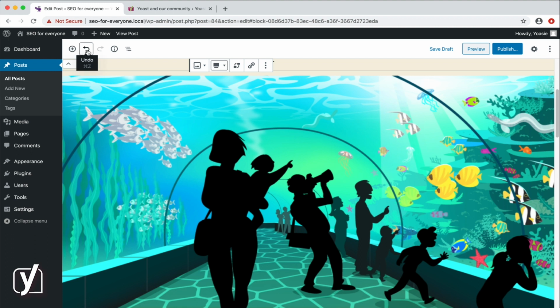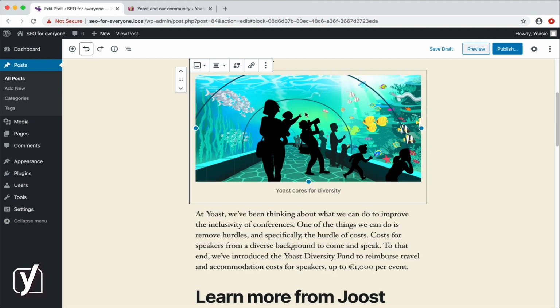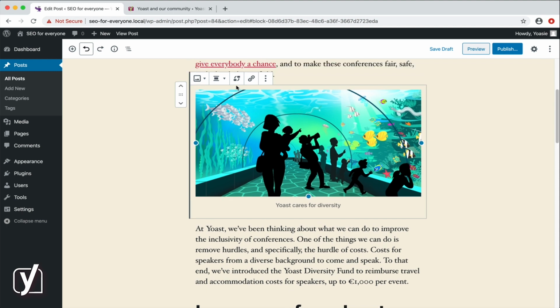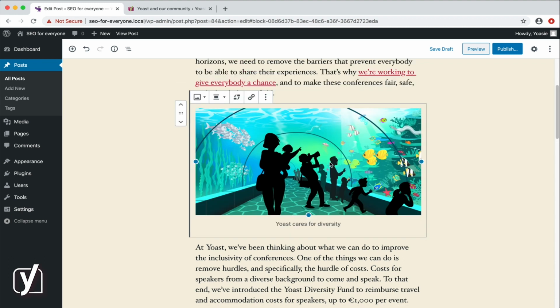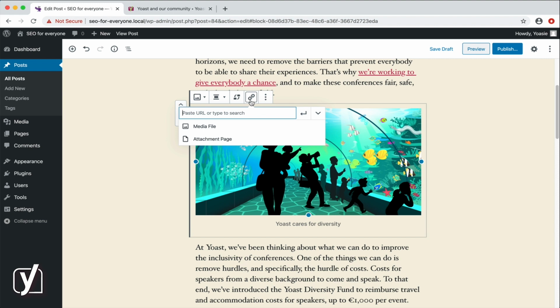Now, what if I change my mind about this image, and I want to add another one instead in this same place? That's easy. I don't have to delete and insert an image block again. Instead, I can click on the Edit Image button, and I will be able to upload a new image. Next to the Edit button is, again, the Link button. But now I see that there are also different types of links I can add.